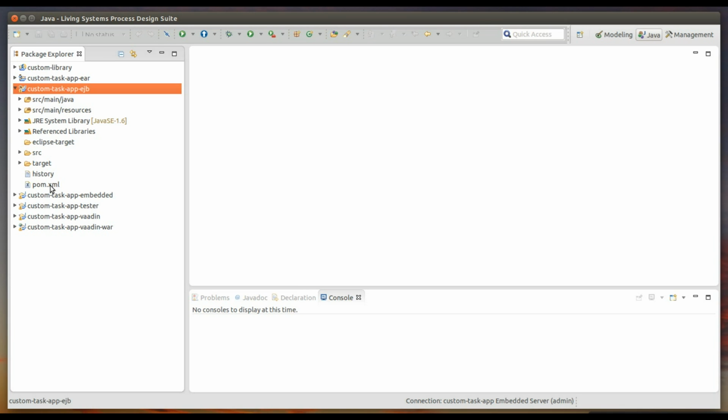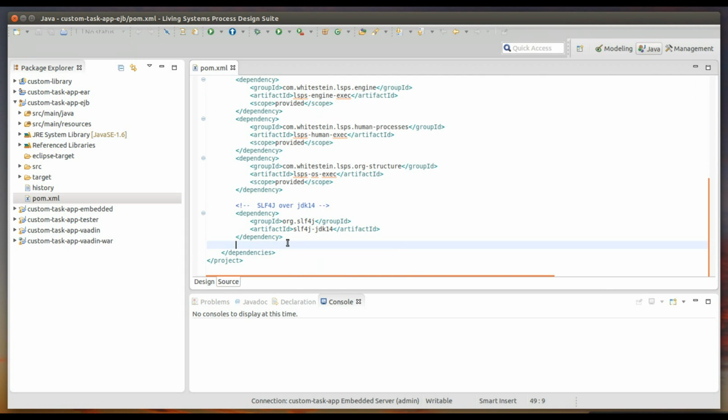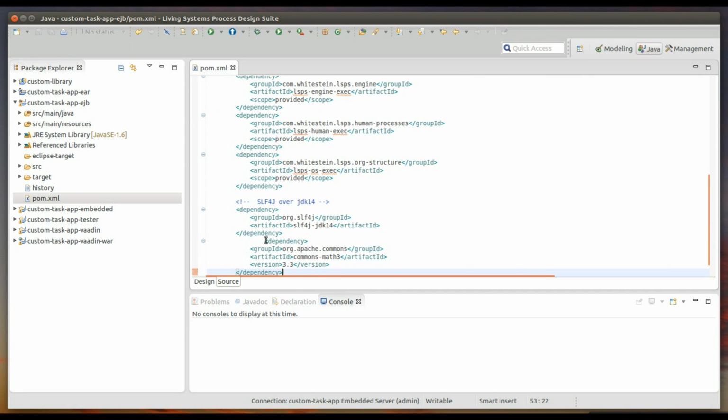We will create our class in the EJB project. So we need to add the dependency to Apache Math API that will be used by our task implementation to the POM of this project. Since the API is available from the Maven Central repository, it is enough to define the dependency. In the EJB project, open the POM XML and add the dependency definition. If you want to use a third-party library, you will have to add the library to your local Maven repository manually.